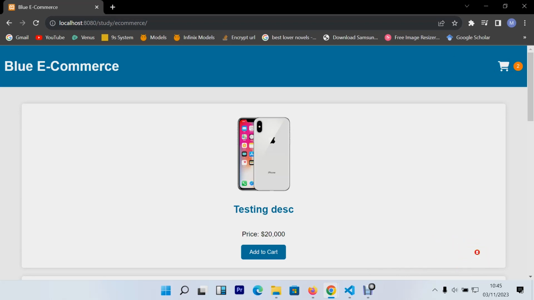And in the next video, I'll show you how to extract the data that has been added to cart using PHP, and show the cart page using PHP.